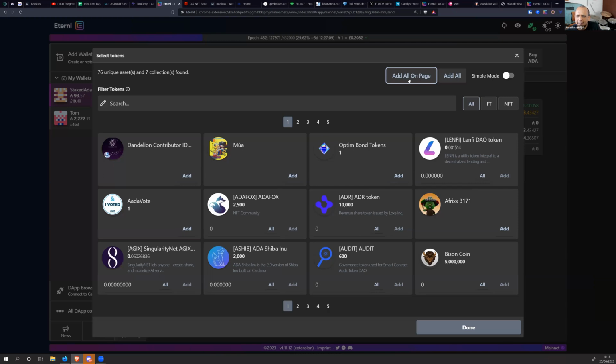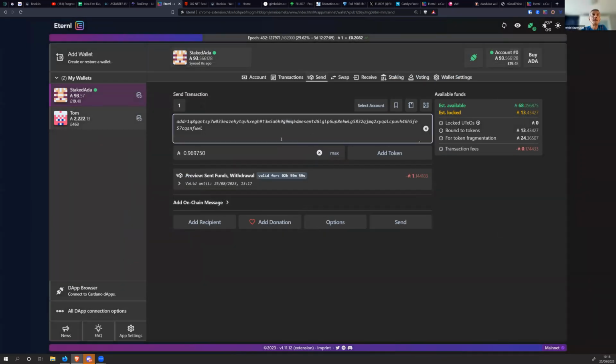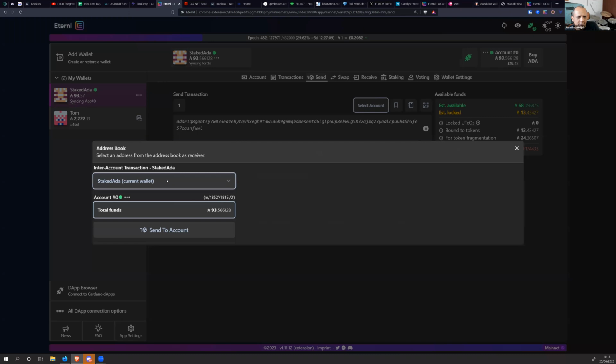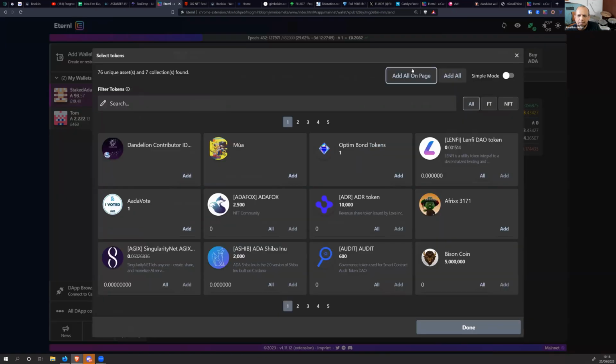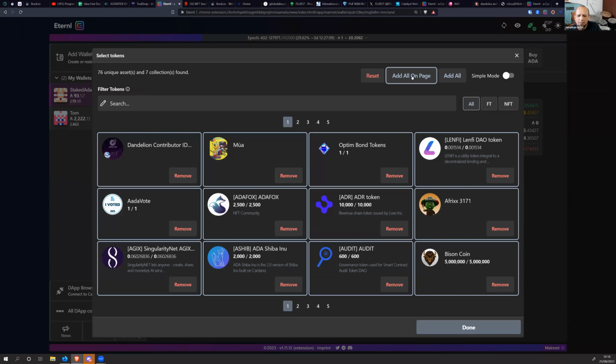I think it's this button here. Add all on the right. Yeah, so first you would select the wallet you're sending it to. So you can go to select account. Under here you would have listed Ledger, Eric Ledger. Yeah, you click on Eric Ledger, send to account, and then under add token, you say add token, and then add all on page, and then say done.